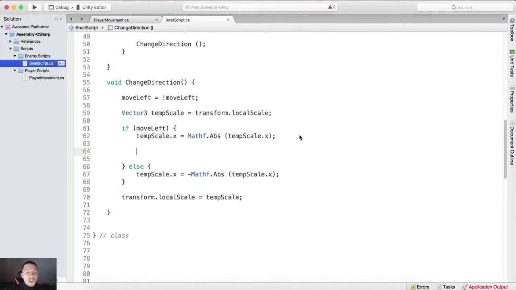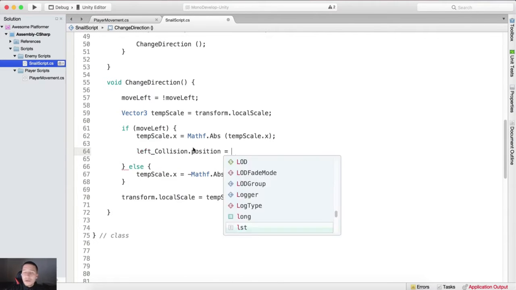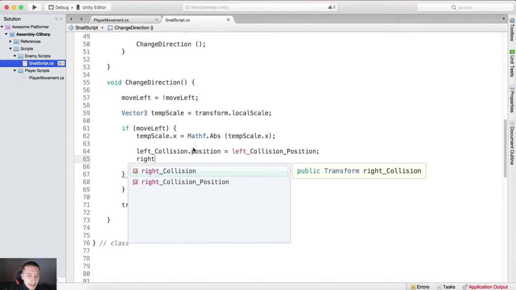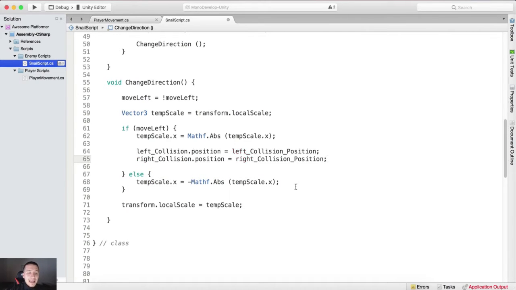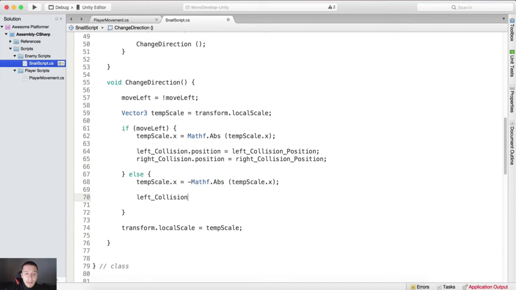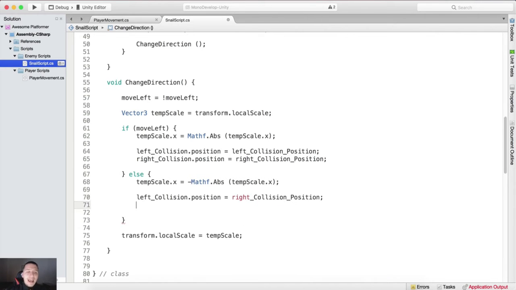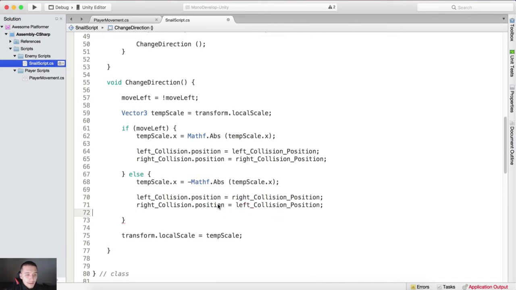So here, when we change to the left scale, what we need to do is say left collision dot position is now equal to left collision position. And our right collision dot position is equal to right collision position. And in the else statement, when we change the scale to negative, we need to say left collision dot position is equal to the right collision position, and our right collision dot position is equal to the left collision position.